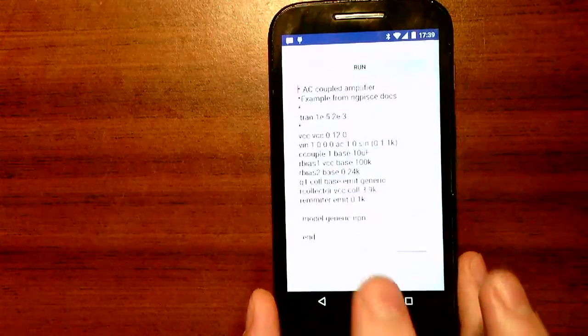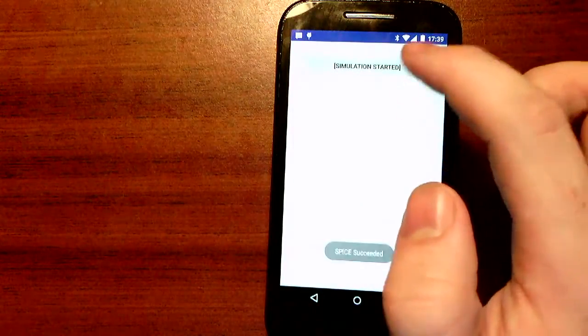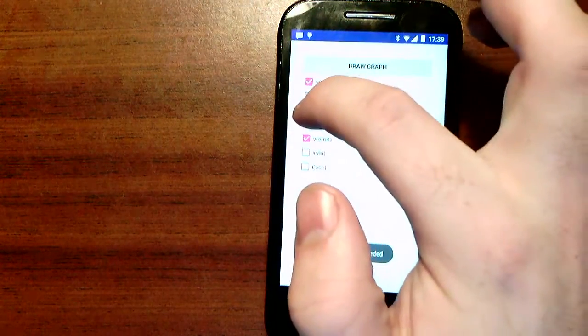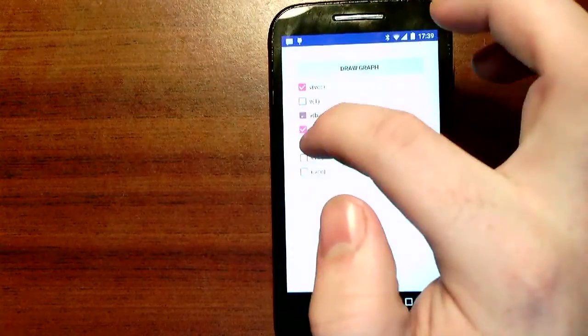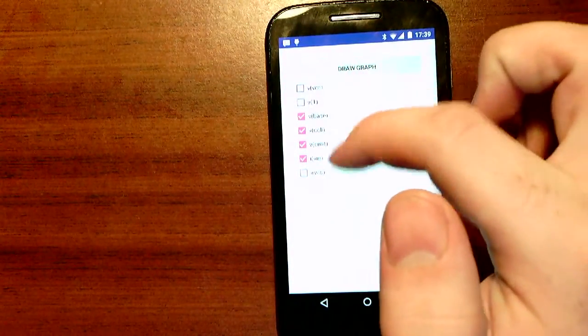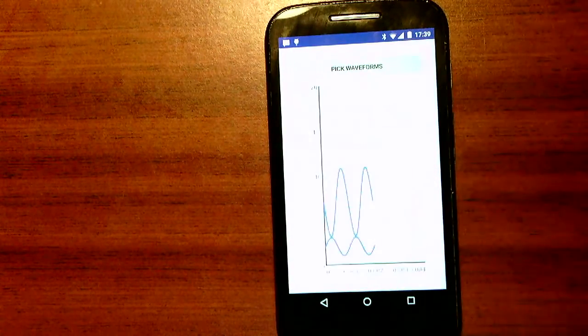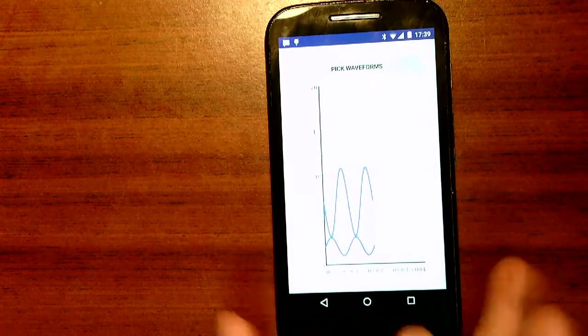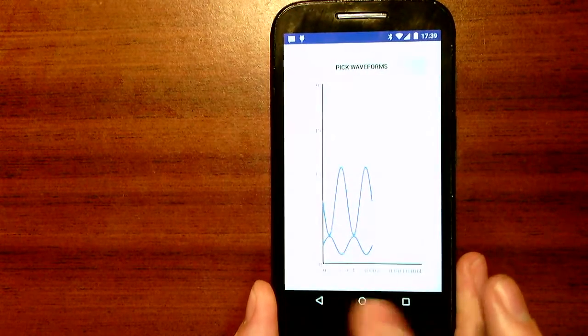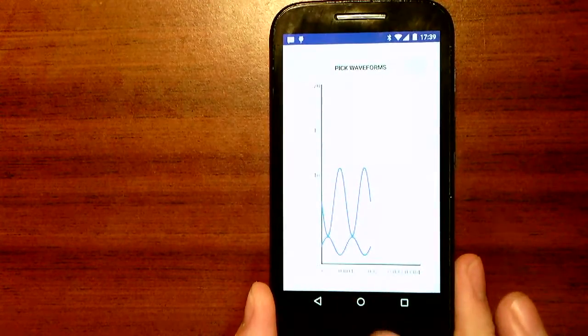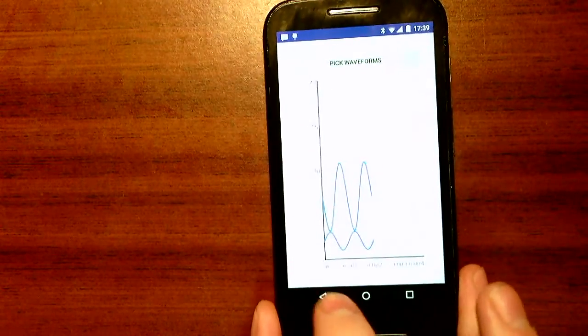Now, obviously, you don't want to see everything that's in the thing, so you can tick. So here we just want to see the input and output of the actual amplifier, so we can just tick the two we care about and click draw graph, and now we can see we only have the two waveforms we're actually interested in on the graph. Auto scaling is still a bit weird, sorry.